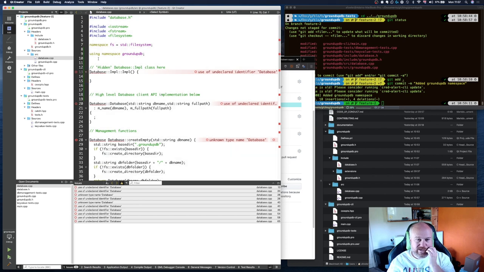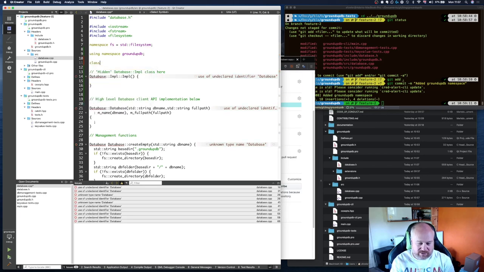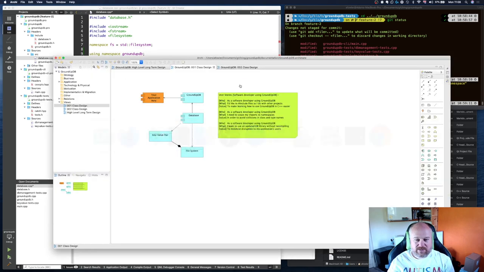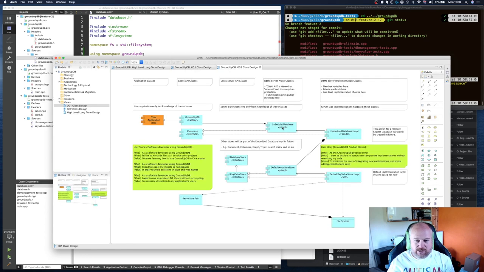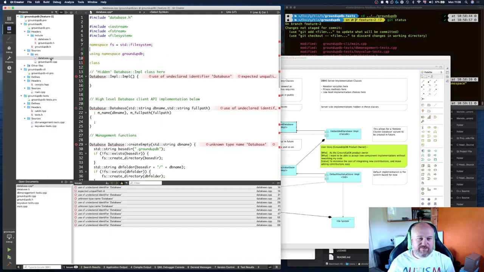So what I want to do as well is define a private class here. I'll tell you what I'm going to do. This is our existing class structure. What I'm going to do is create an embedded database. The reason it's called embedded database is that at the moment we're building a binary that has the database libraries built into it, and that manages its own database. It's not a separate thing. So I'm going to call this an embedded database, and this is going to live purely in my CPP file for now. So class EmbeddedDatabase implements IDatabase.